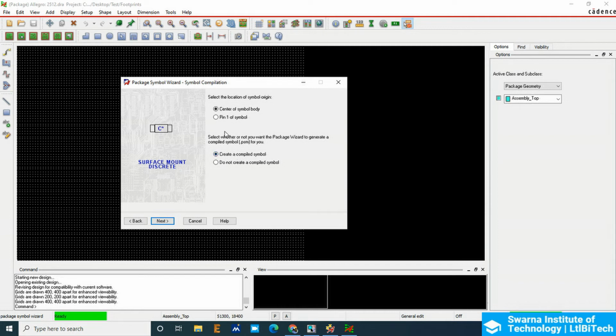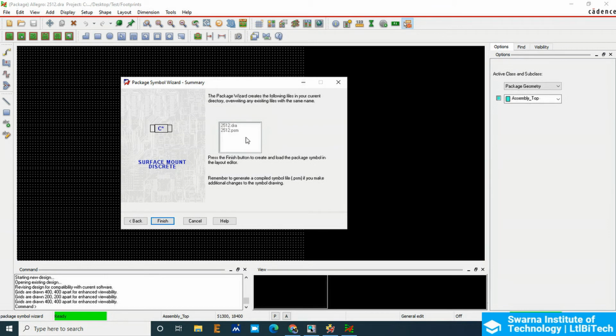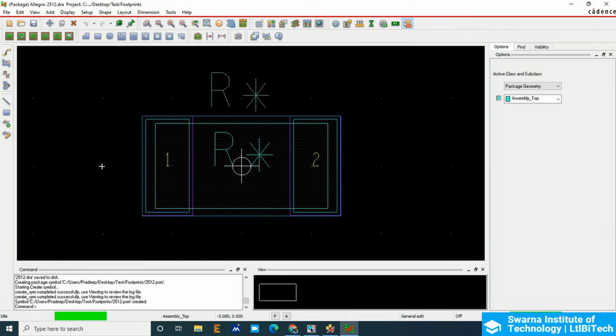That means the pad and all drawing labels will appear here. So click next, and it is telling you 2 files will be generated. One is the drawing file and another one is the PSM file. Click on finish. So once you click on finish, this is the footprint of the resistor.